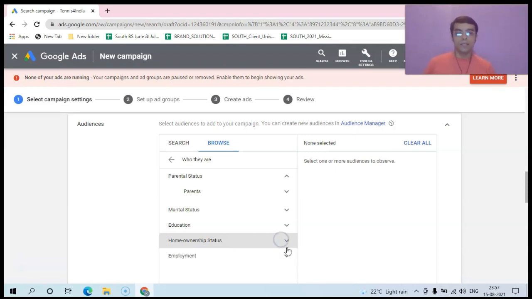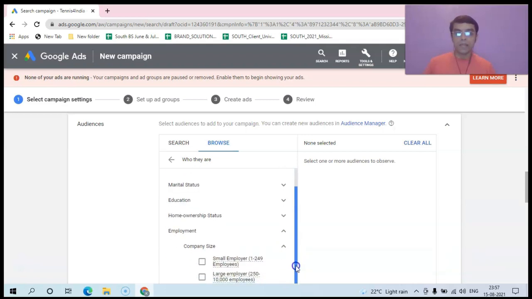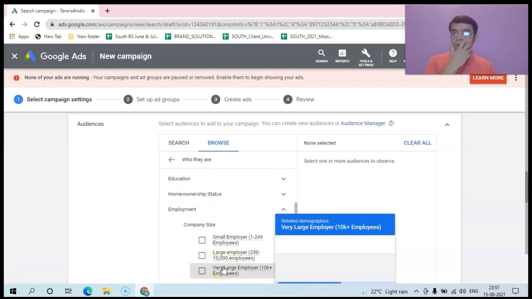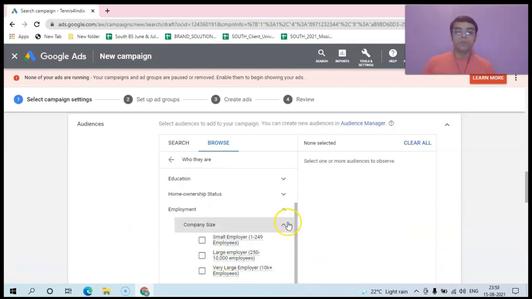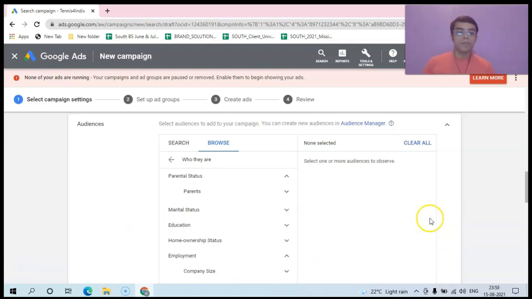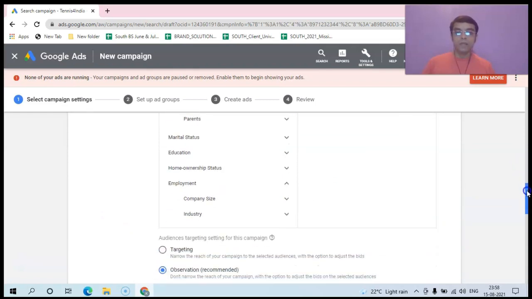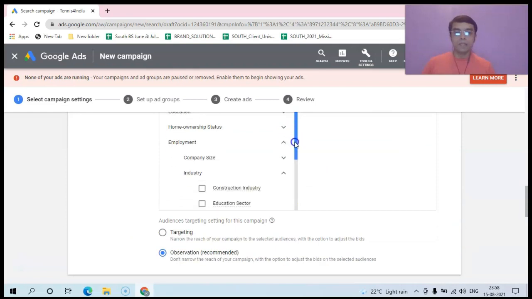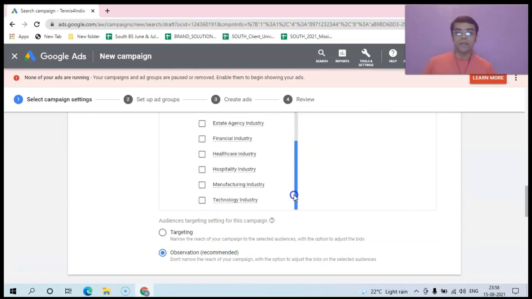through my Google ads. Employment status, does it make any sense? It doesn't make any sense at all. In terms of company size or whatever, whether it's a small employer, large employer, or very large employer, it doesn't make too much sense to me. Okay, so I do not choose any of them. Industry, again, it doesn't make any sense. It really doesn't make any sense for me when it comes to buying my tennis rackets.